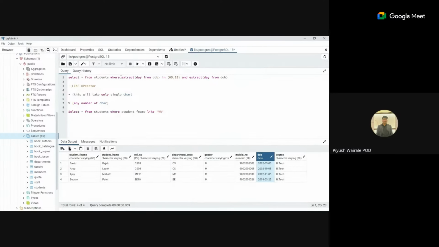So this is regarding the extract function and the like operator. And then you can see we have used the in function here. If you want to specify a condition, let's say I want to find out the students from CS and mechanical, CS and ME department here, in that case I can use the in operator. So department code in CS and then mechanical. If you want to compare with multiple values, you have to go for in. Single values only equal to sign. So I'm going to get the details of the students from these two departments.